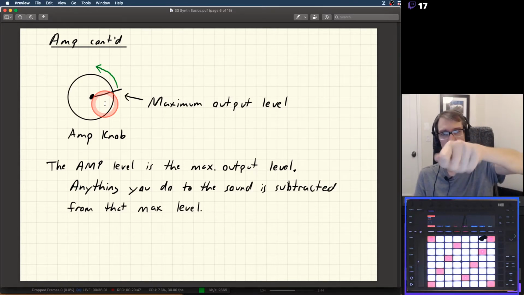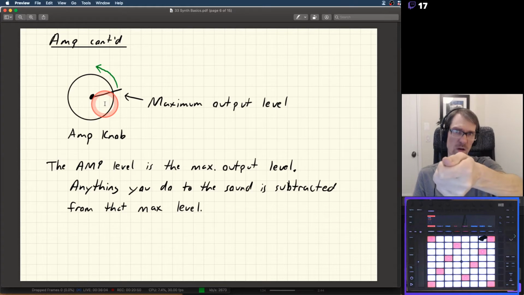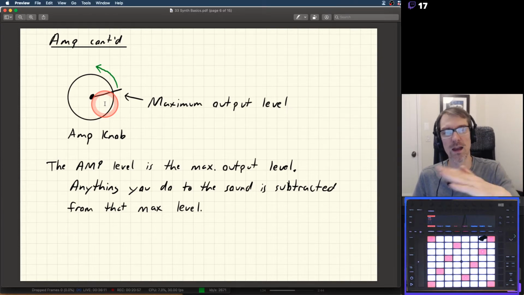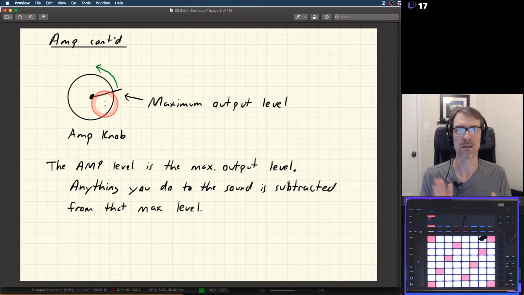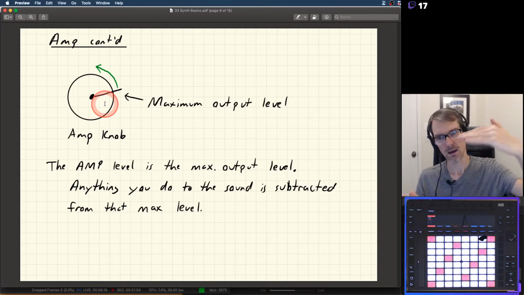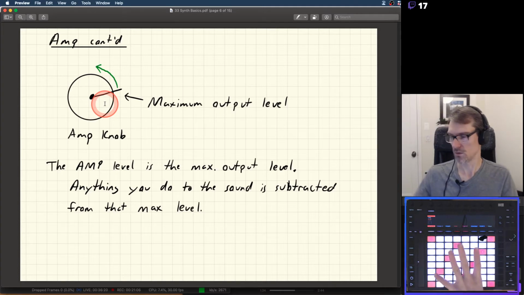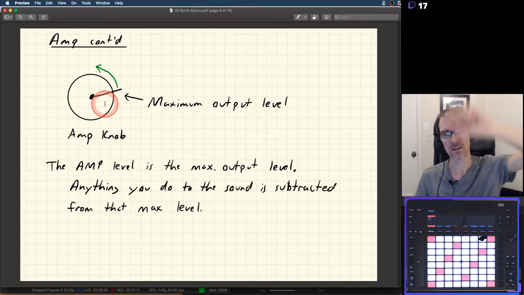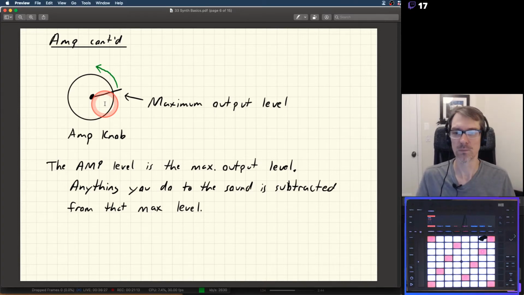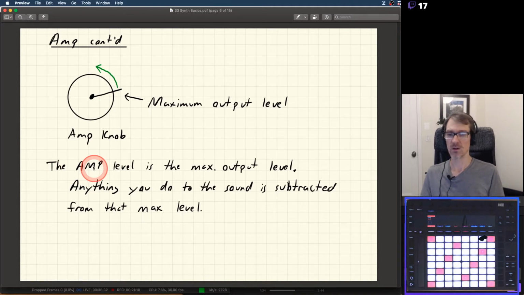So if you want the overall sound to be louder, you just turn up your output, which is usually your main volume knob. On a keyboard, that's what would be called the main or volume or something like that. And that's basically just setting up your overall level, how loud that is going to be coming out of the keyboard. And then when you control it with your keyboard, it's starting at 0 and going up to that level wherever you've turned that knob. So that's what is explained right here. The amp level is the max output level. Anything you do to the sound is subtracted from that max level.